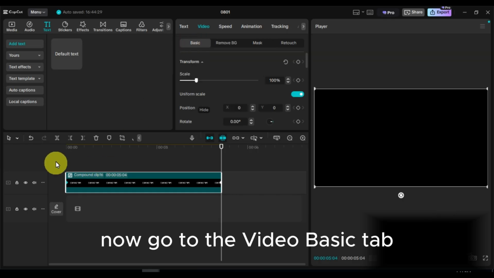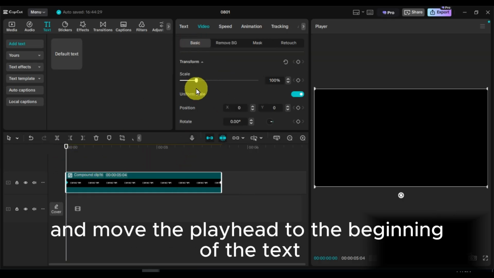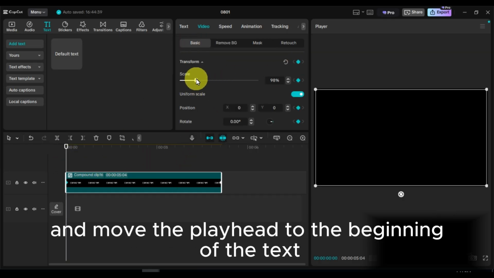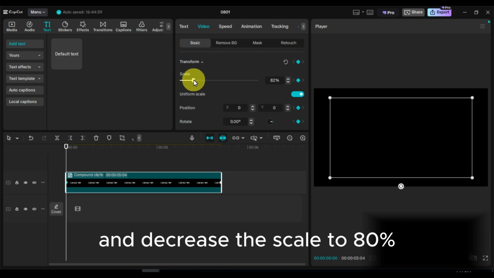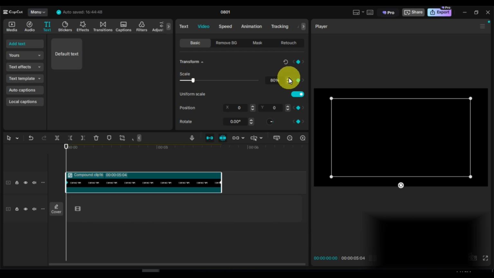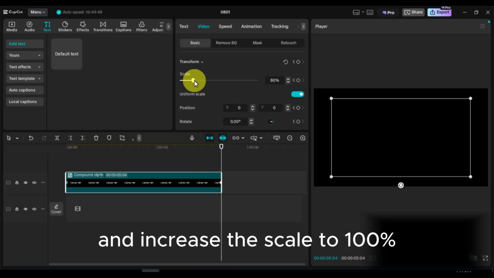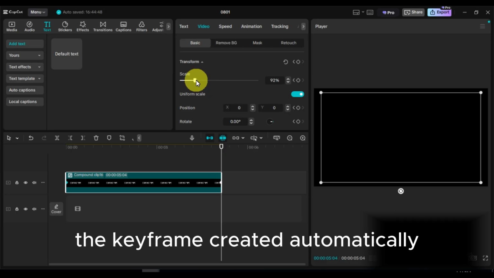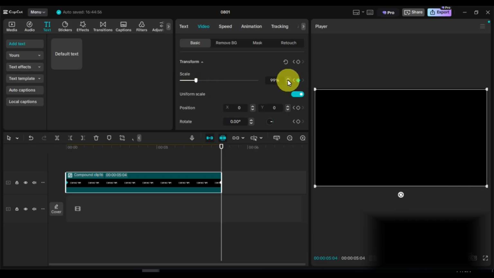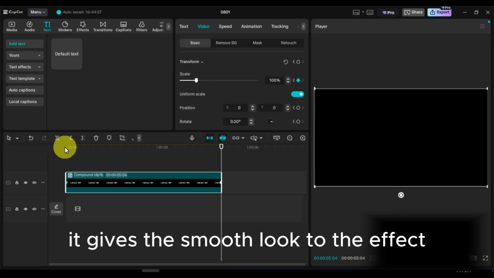Now go to the Video Basic tab and move the playhead to the beginning of the text and decrease the scale to 80% and add a keyframe. Then move the playhead to the end of the video and increase the scale to 100%. The keyframe is created automatically. It gives the smooth look to the effect.